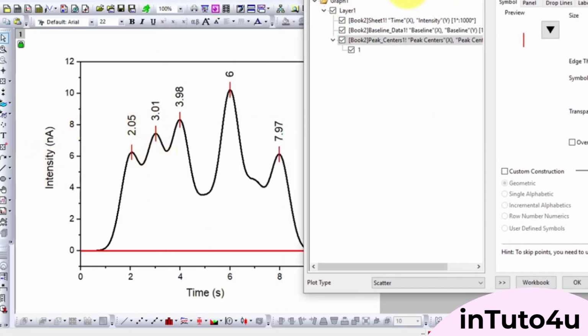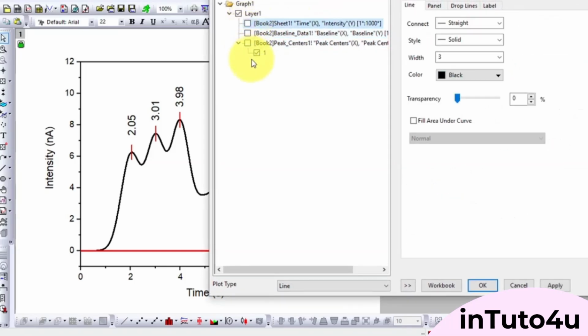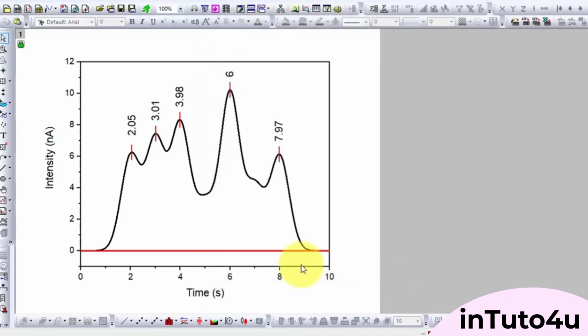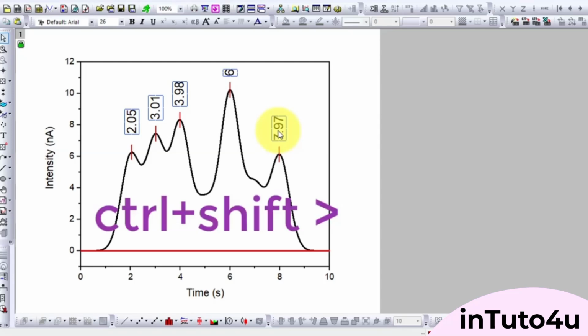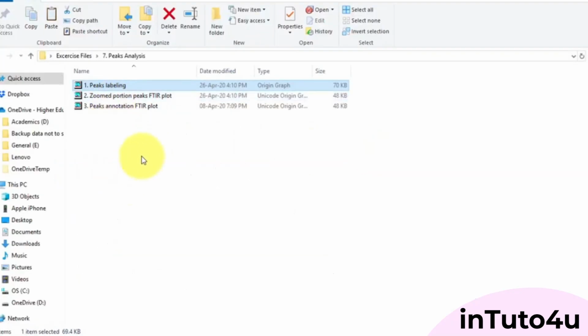Now they are visible as they are grouped together. If I want to change only one, then I will have to unselect all of them, and then only this one is selected, and I can change for this one only. Similarly, we can change for all of them. We can change their size by selecting them, and then with Ctrl plus Shift and a key we can increase the label size. So, we can do a bit of editing with peaks, and this way we can find peaks in an Origin file.